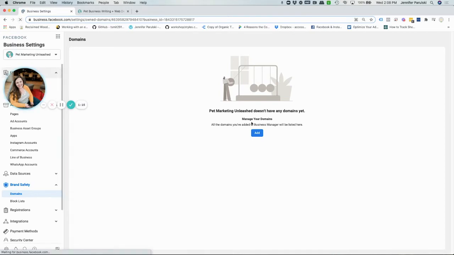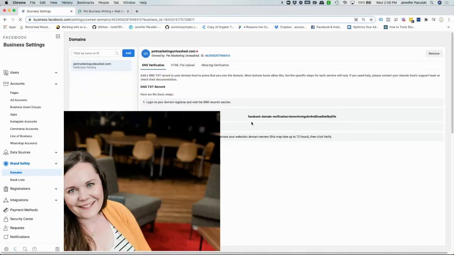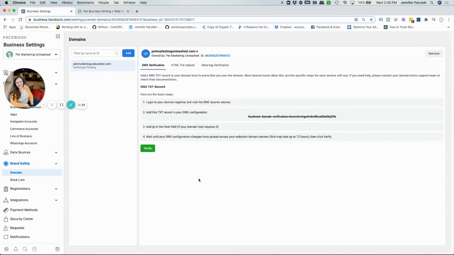And now I'm going to refresh my screen. Now you're going to see that we have 3 different options for how we can verify our domain. This is our next step. It says verification is pending, but we need to get this set up. You can see that there's a little red dot here because it's not verified.